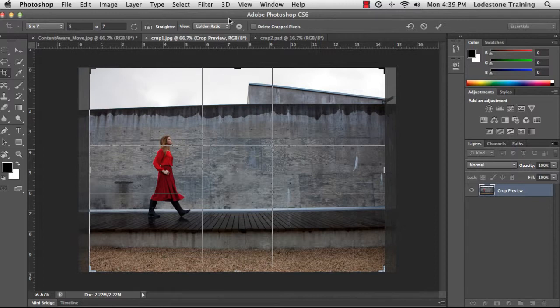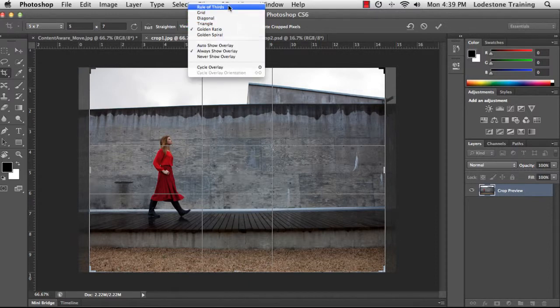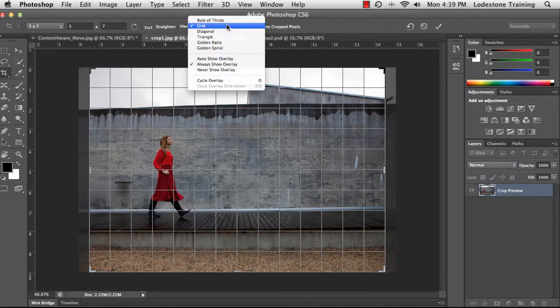In addition to that, we also have new ratios for the rule of thirds here. We have rule of thirds, we have grid, we have diagonal, triangle. I like to use the golden ratio.